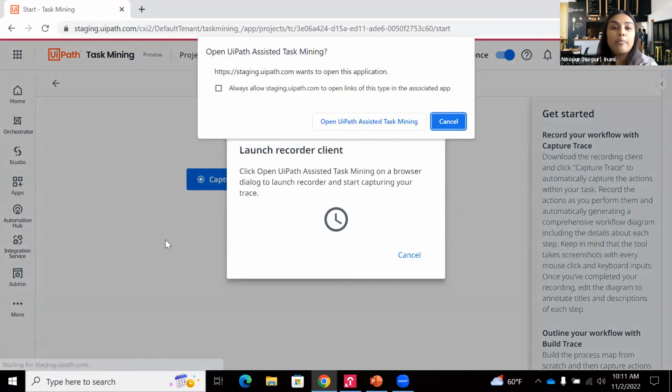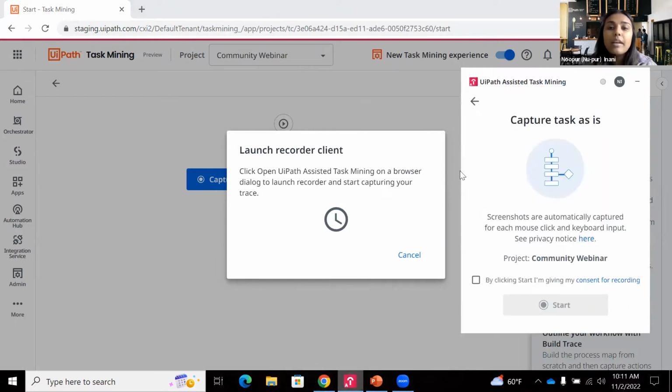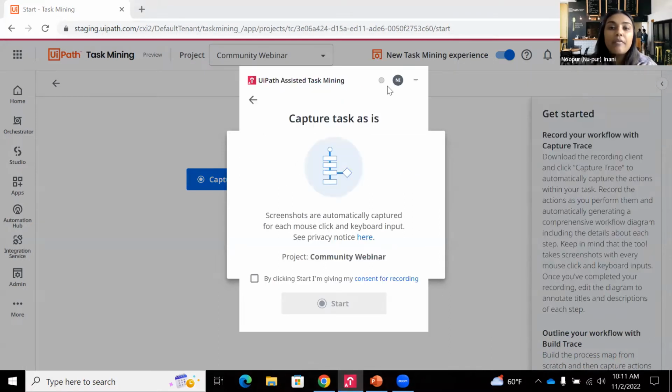I'll go ahead and click Capture Trace. I've already downloaded my assisted task mining recording client. If I hadn't downloaded it, it would actually automatically install an MSI installer. But I've already downloaded it, so it's just going to open that up for me. When we look at it, I would have been required to sign in. I've already signed in for the purposes of time today. And you can see that it populates that specific project I would want to capture tasks for.